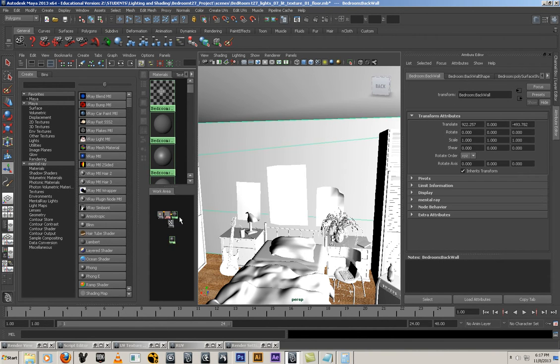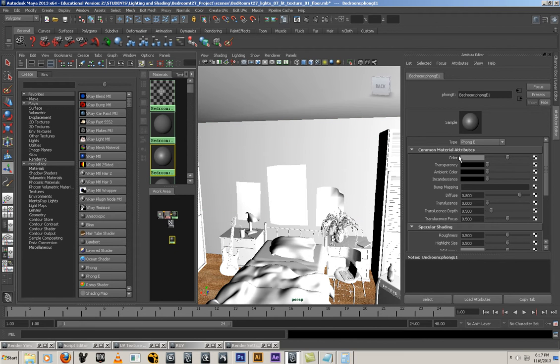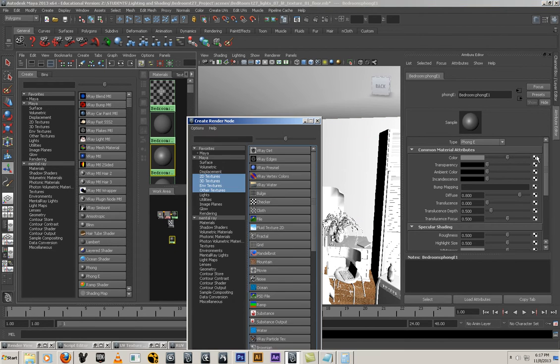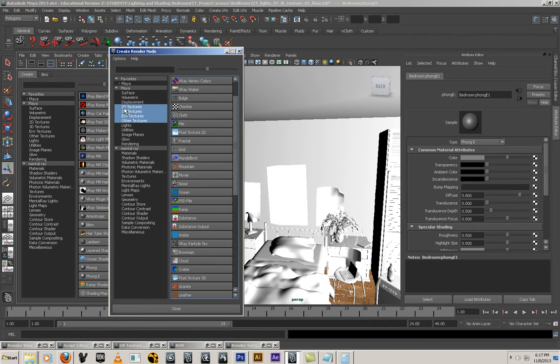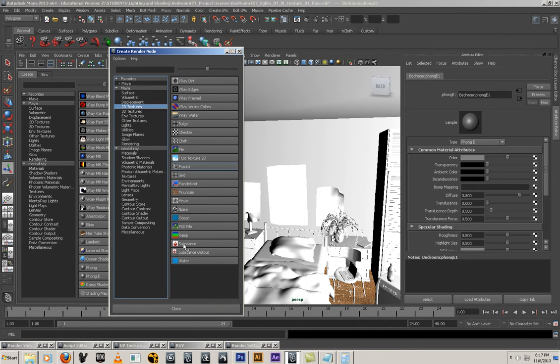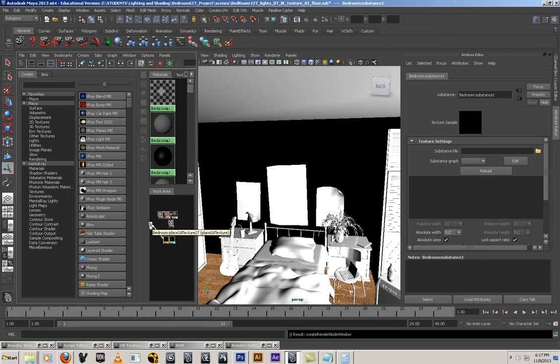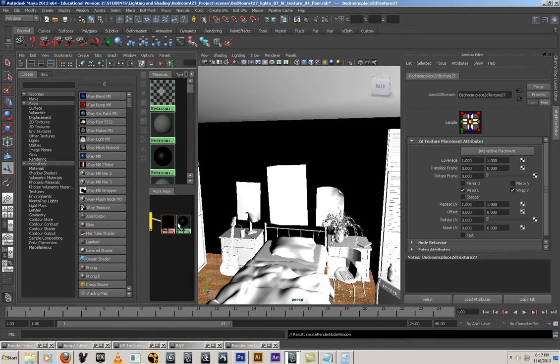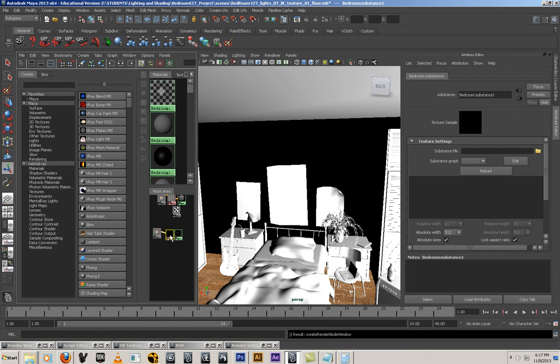So I have this, and I'm going to go to my Phong E, and you see it says color right here, and I'll hit the tab, and it goes create render node, and if I go down to 2D textures, see there's substance, and I click on it. And then I get this node, which is like a file node. It's got a place2D, and here's the substance node, but there's nothing there. I've got to load up this substance file.